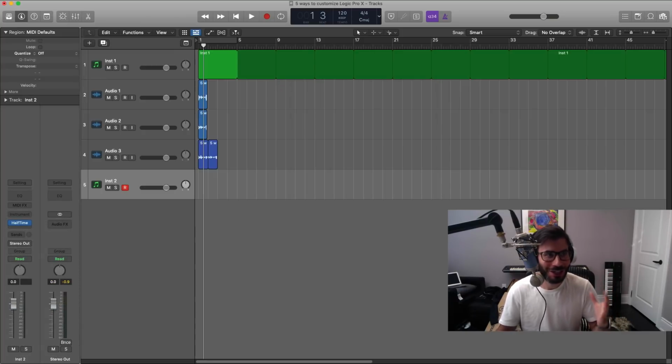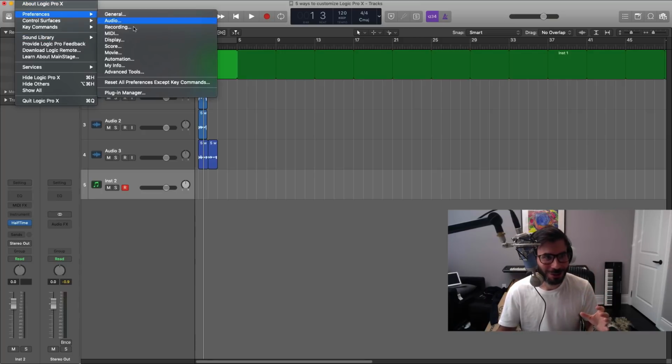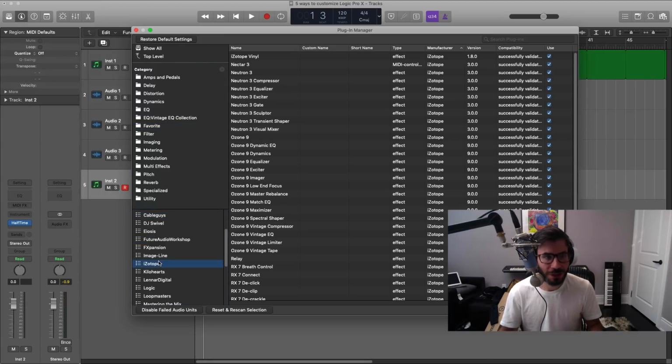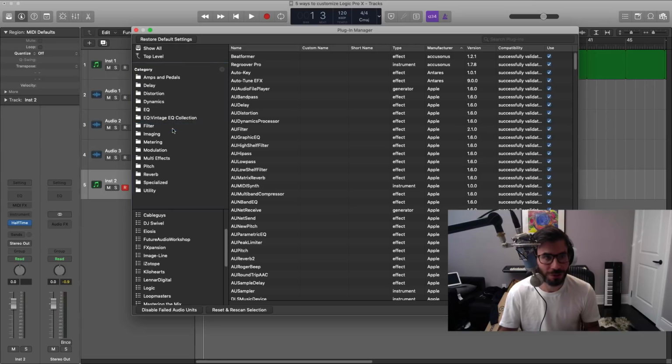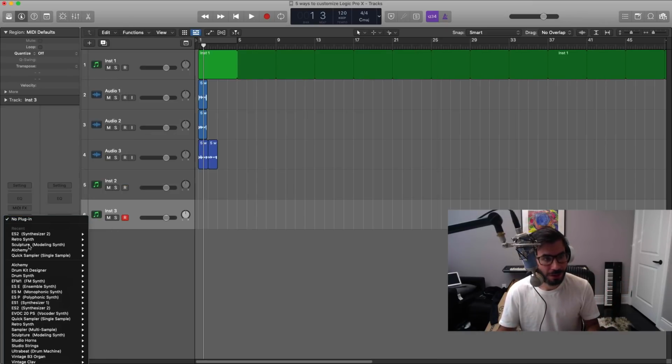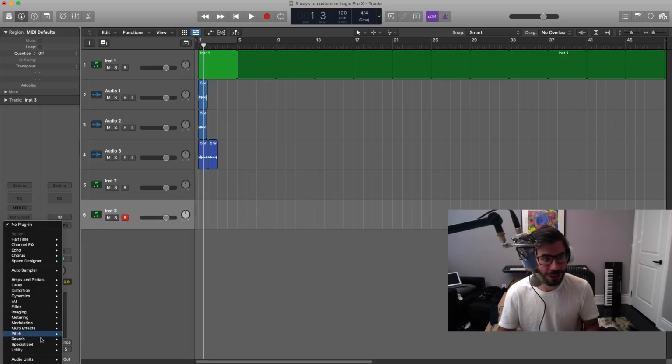So if you are interested in organizing your plugins, just go to Preferences, Plugin Manager, create as many folders as you like, drag in all those plugins just by selecting from here, and you got yourself a nice organized list that you can access quickly as far as plugins go. And if you don't want that folder anymore, you can just go ahead and right click on that folder, click remove, and that folder is gone. It does not delete your plugin, it just deletes that folder that you created. And if I create a new software instrument track, you'll see that that folder is gone.